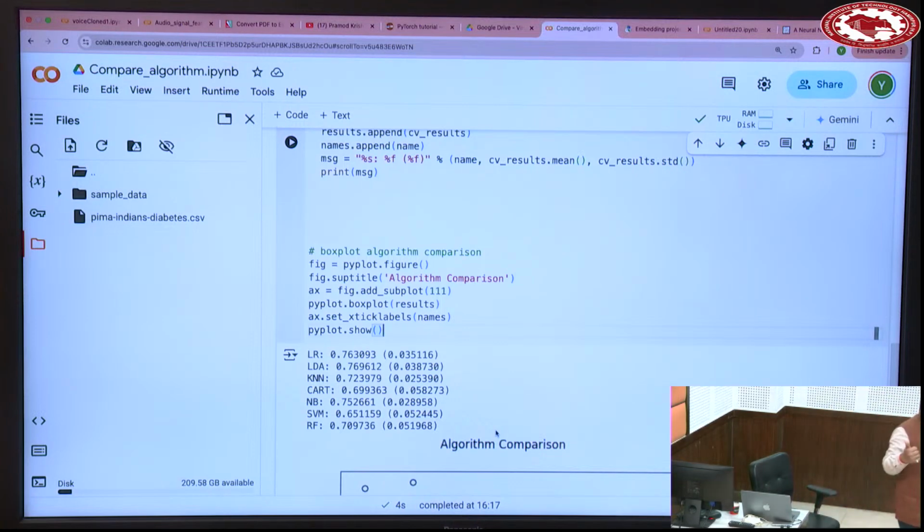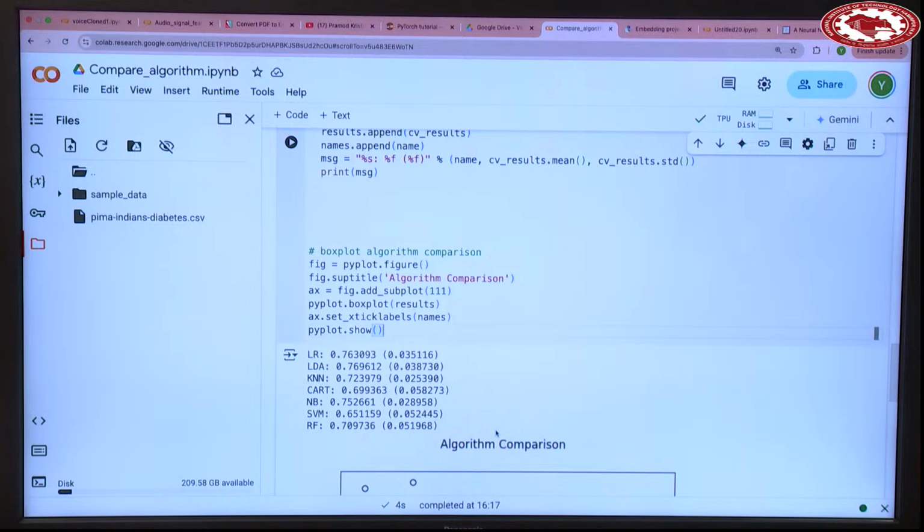One thing you can see here is the different algorithms. These are the 5-fold cross validation accuracies. Logistic regression has 76.3093%, and in the parenthesis you have the variance, or standard deviation, across the 5 folds, because for every fold you have an accuracy. Average it out and you get the mean and the variance. The variance shows how much it deviates across the folds, and the first number is the mean. So the mean accuracy is 76.30, then discriminant analysis has 76.96.